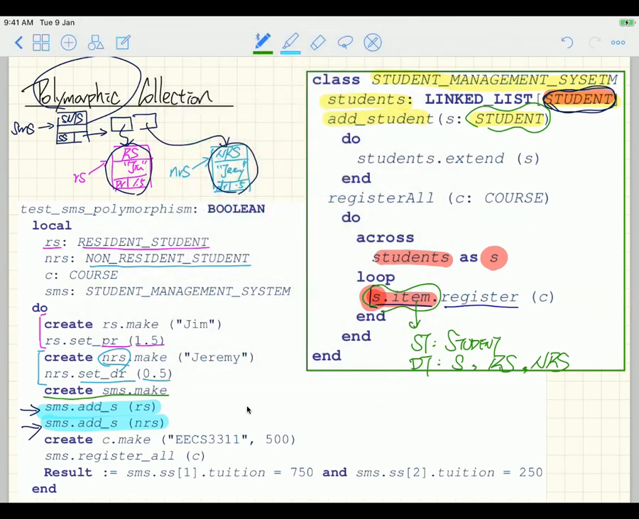Okay, let's go even further. I want you to look at, first of all, this line over here. And then I say SMS.register_all. That means according to the code over here, every student I'm going to register for a particular course, C. Let me just say C is pointing to a course. What about just 3311, for example, for each student?